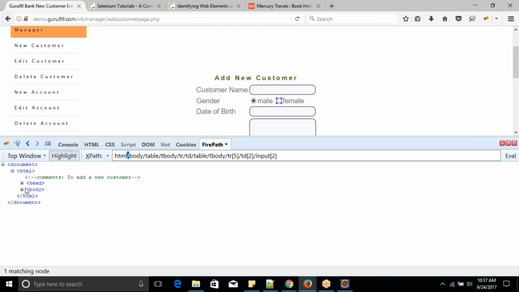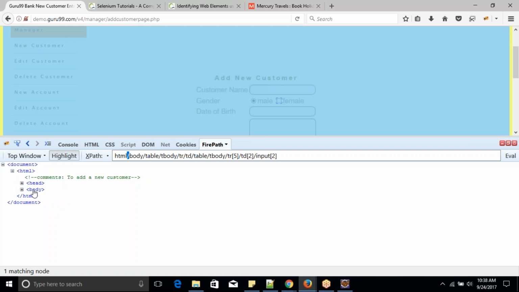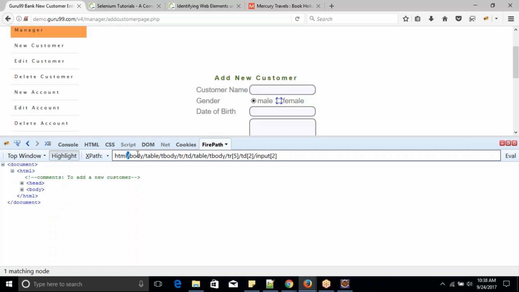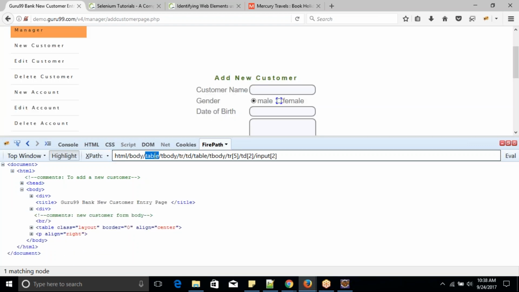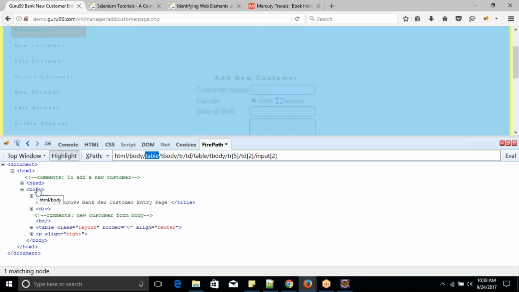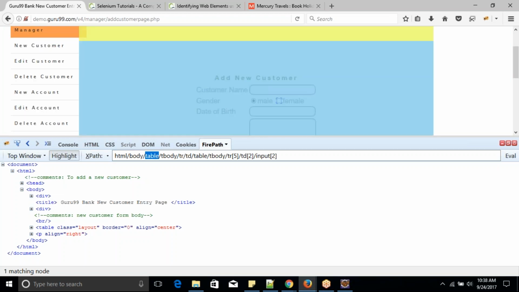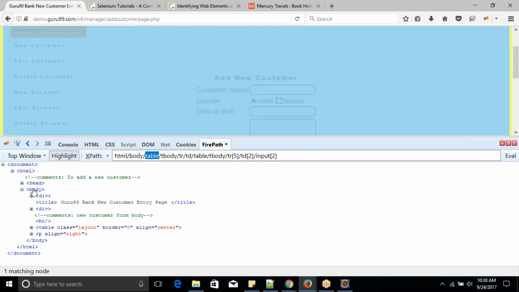This HTML tag has two children. I can go inside one of the two tags. I'm choosing body, so I'm saying HTML slash body. That means it will go inside body. Inside body, it will search for table. In between body and table, I'm using single slash. That means this table will be the immediate child of body. So here you can see this table is the immediate child of body.